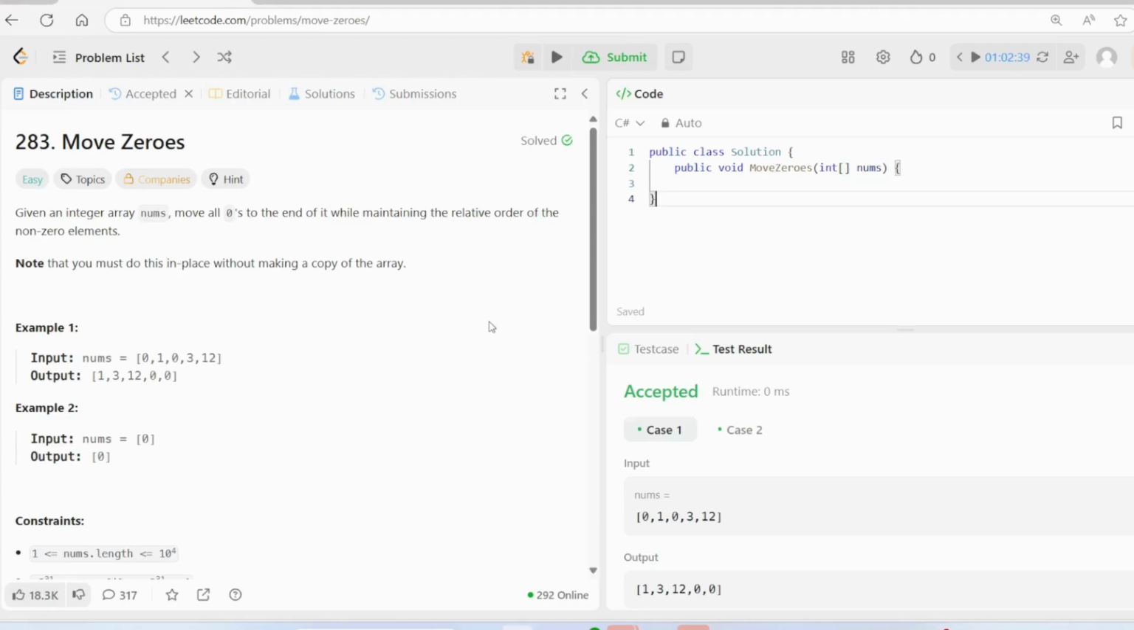Everyone, so in this video we will solve the LeetCode question number 283, Move Zeroes. Okay, so this is my problem statement. Given an integer array nums, move all zeros to the end of it while maintaining the relative order of the non-zero elements. Okay, so these are the examples they have given.